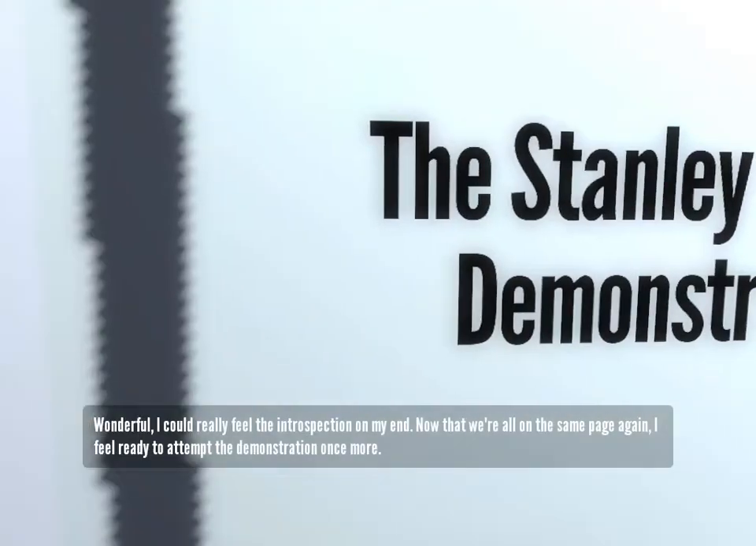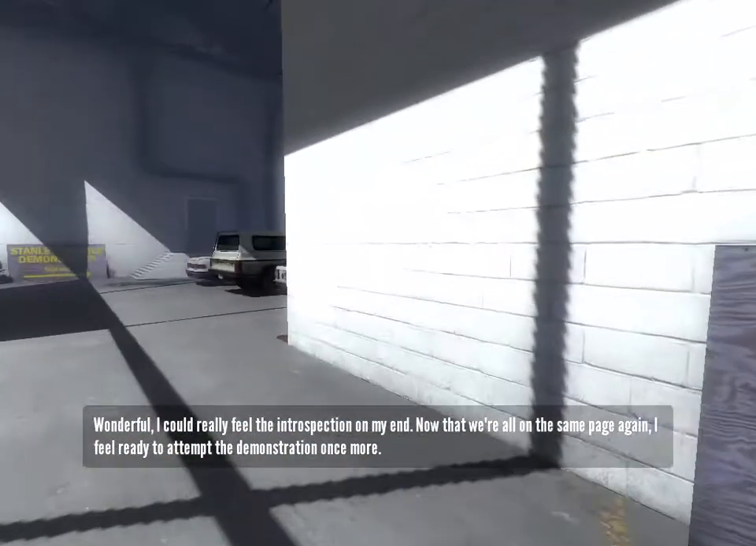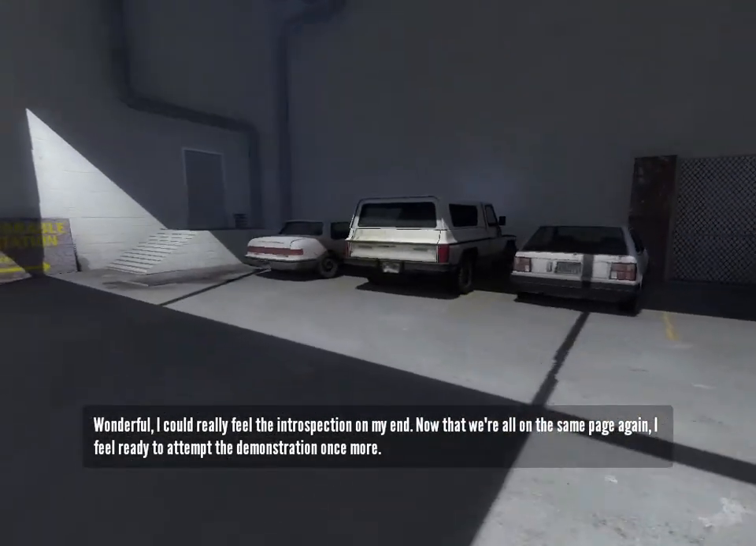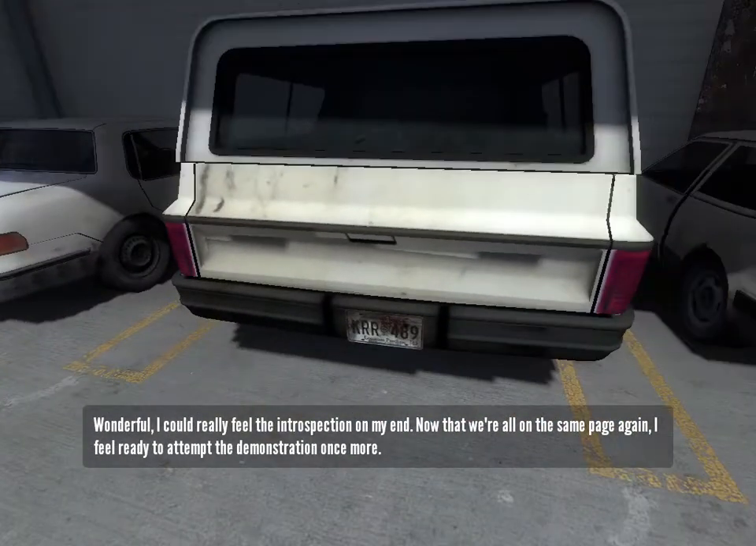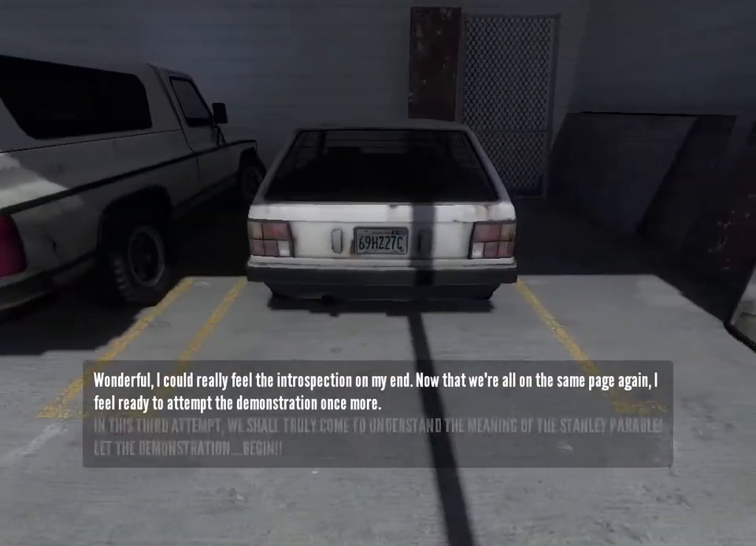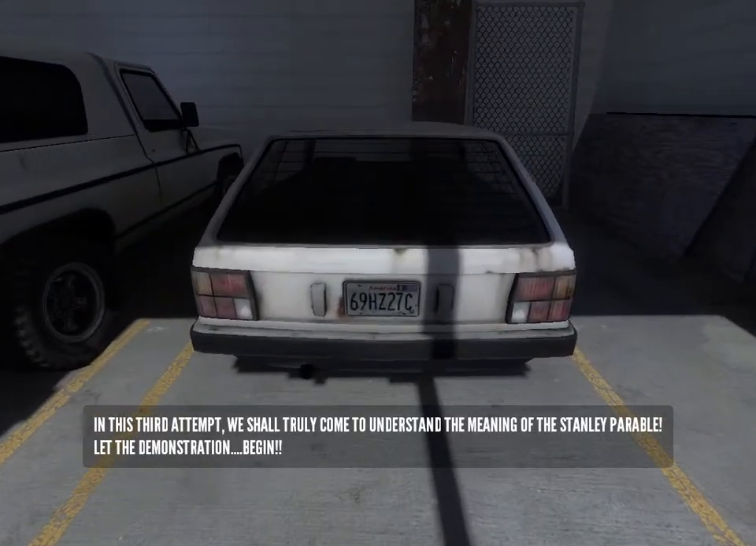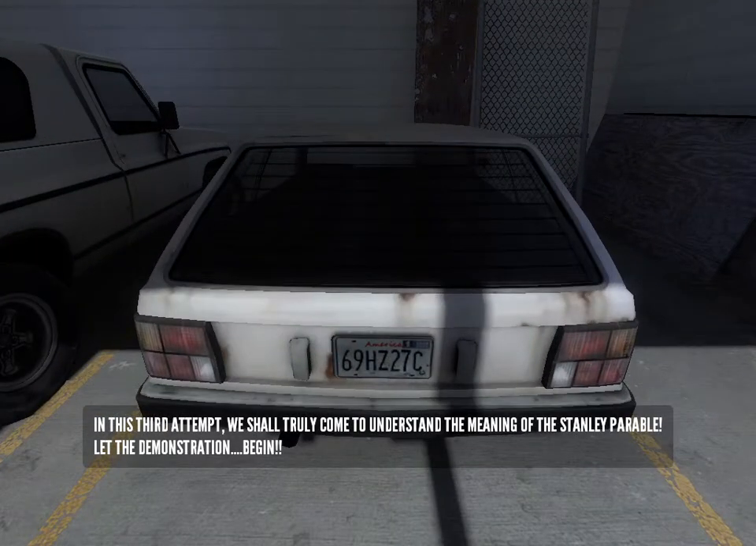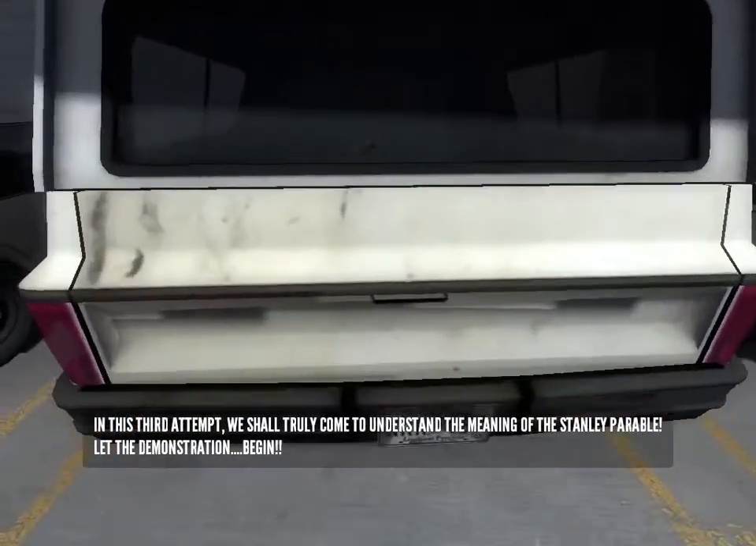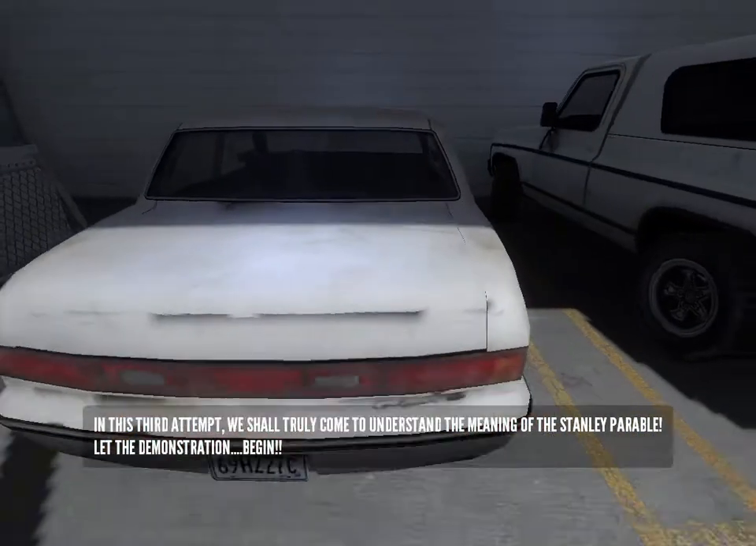Wonderful. I could really feel the introspection on my end. Now that we're all on the same page again, I feel ready to attempt the demonstration once more. In this third attempt, we shall truly come to understand the meaning of the Stanley Parable. Let the demonstration begin.